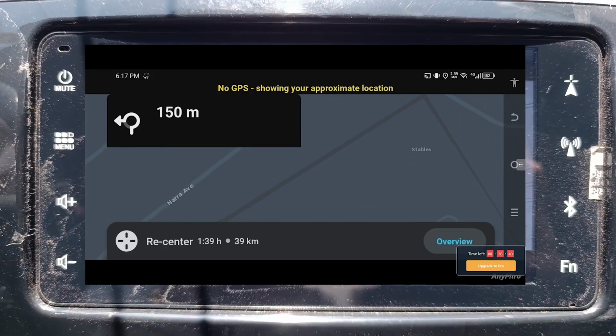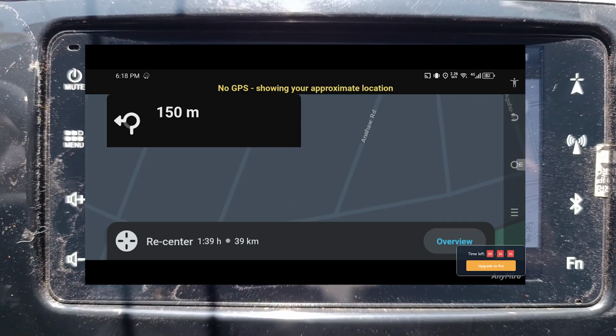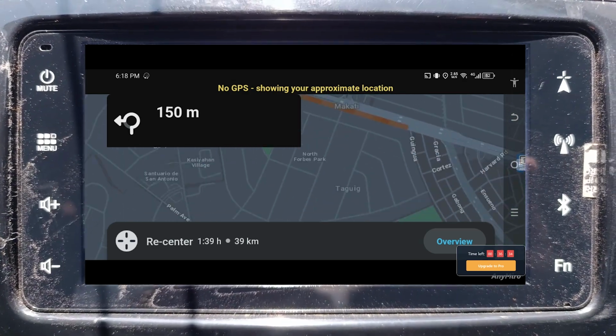You can get live traffic updates and receive alerts for hazards, accidents, and speed traps. And basically, that's how you get Waze on Android Auto.